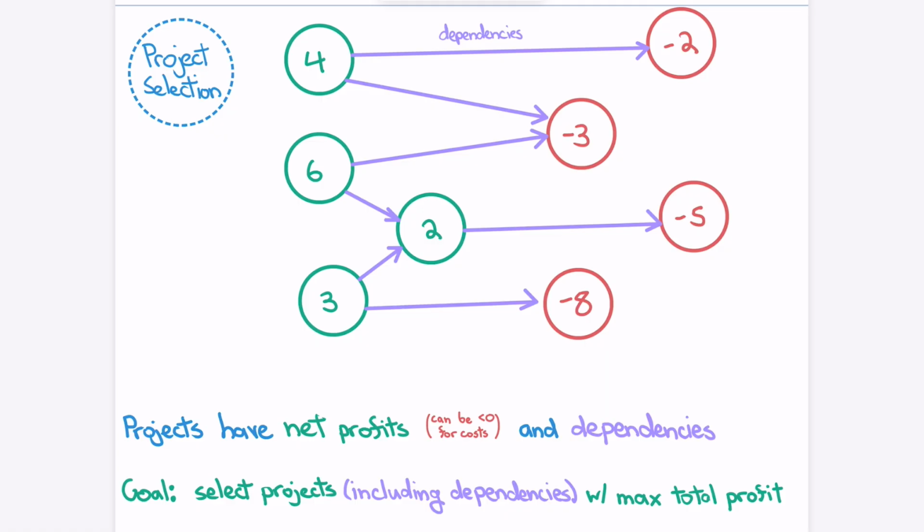So in this example, this one's worth 6, that's a lot, but you would have to also commit to doing this one worth 2, and you'd have to do this one worth -5 and this one worth -3 in order to pull it off. So if you take something, you have to take all its dependencies. Your goal is to choose a subset of projects that includes all dependencies and maximizes the total profit.